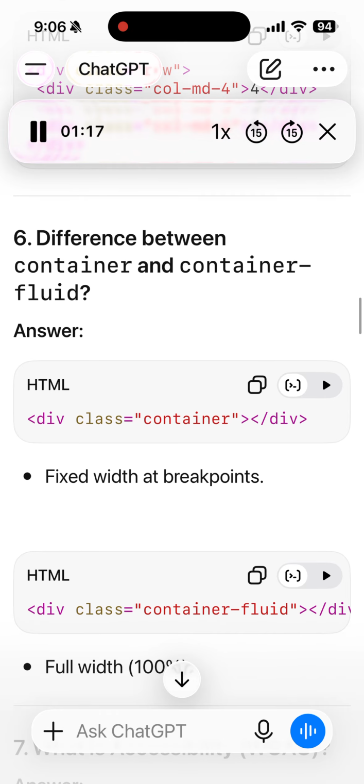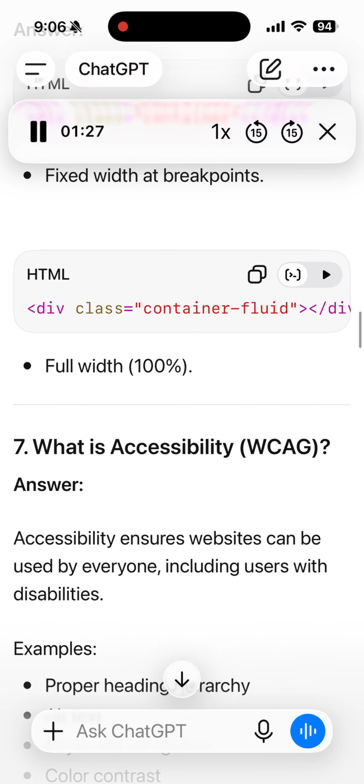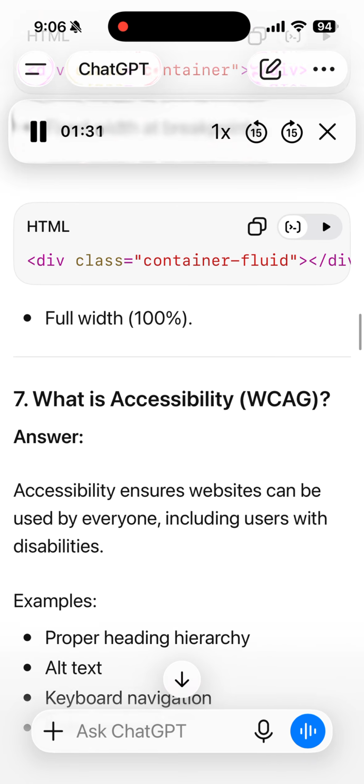6. Difference between container and container fluid. Answer, you can see the code in our conversation history. Fixed width at breakpoints. You can see the code in our conversation history. Full width, 100%.